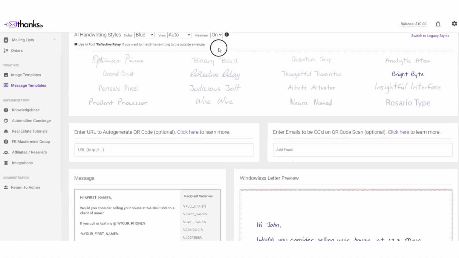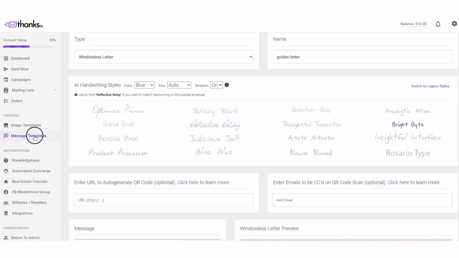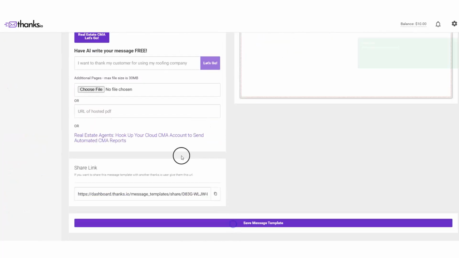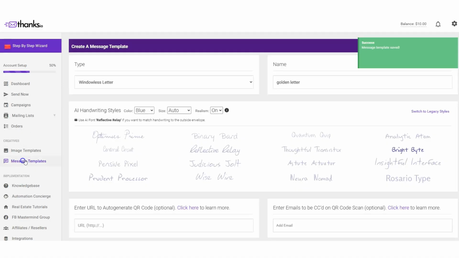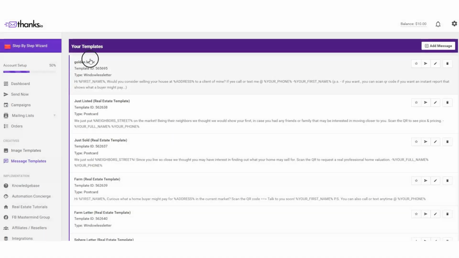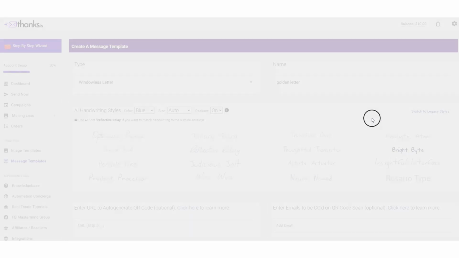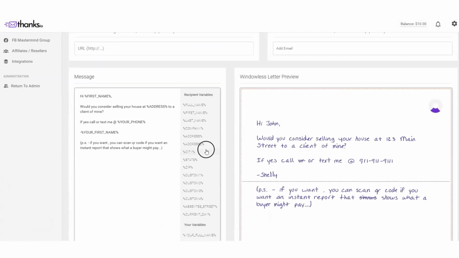of the dashboard. So here we are in our message templates. You're going to want to click over there. You may notice that you already have a golden letter template in your account. If it's already in your account, come over here. It should show up somewhere in your message templates, and you can just edit the existing, or you can do this from scratch. So here is the script.